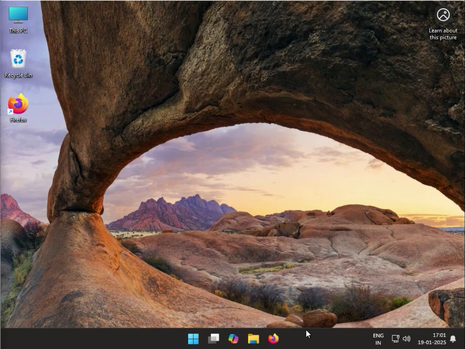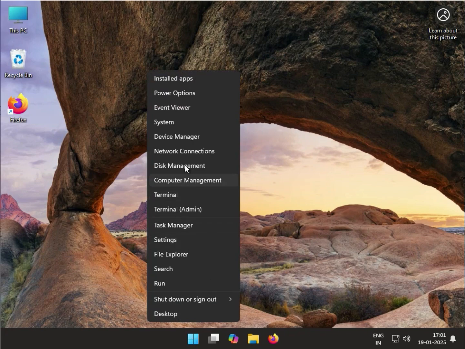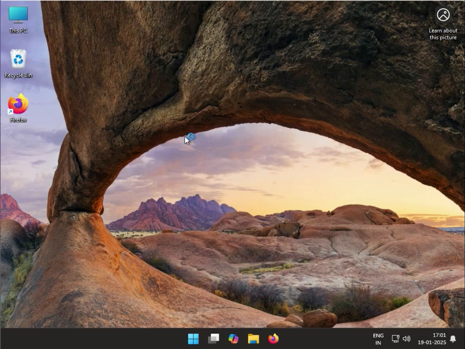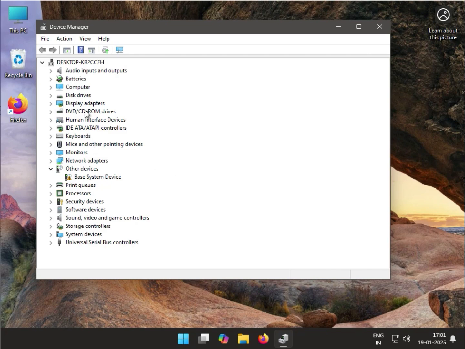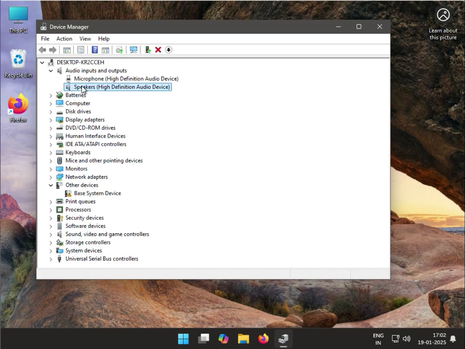So guys, first method: check the driver manager for the audio driver. Verify the Realtek audio is listed. Right click on the Windows icon, go to Device Manager. Okay, and then expand the audio inputs and outputs and select the speaker.